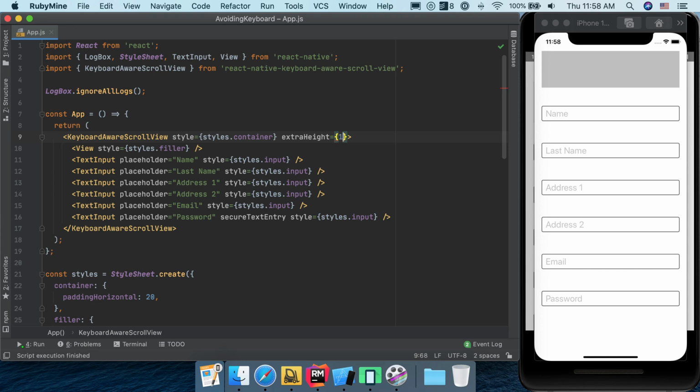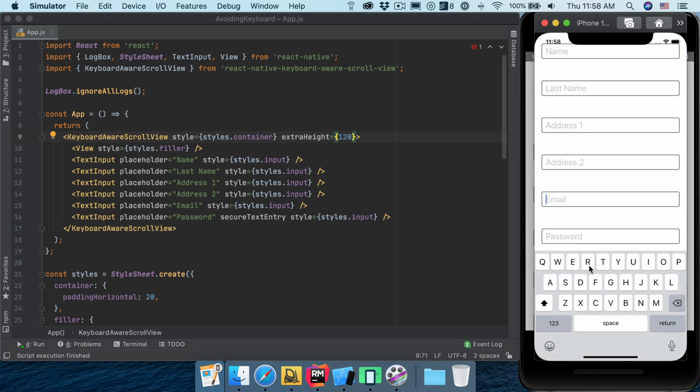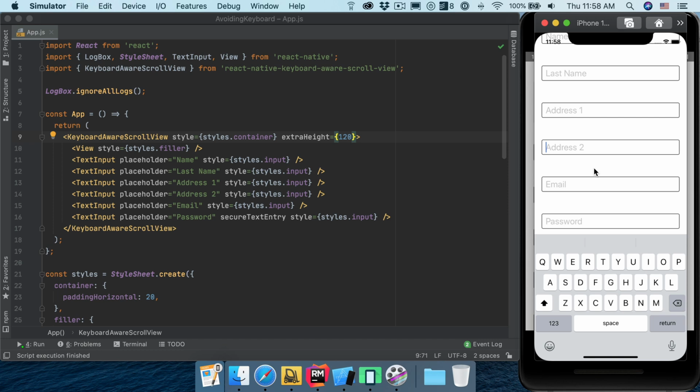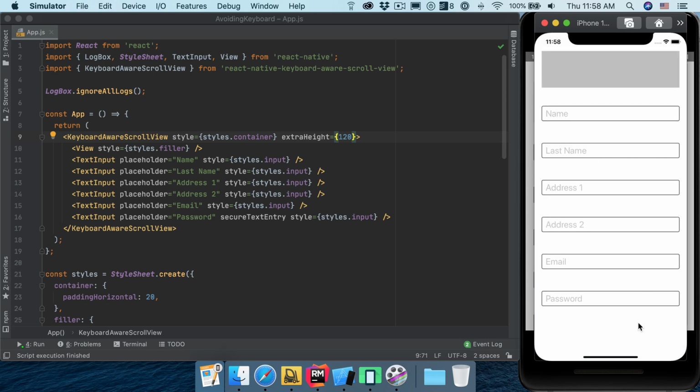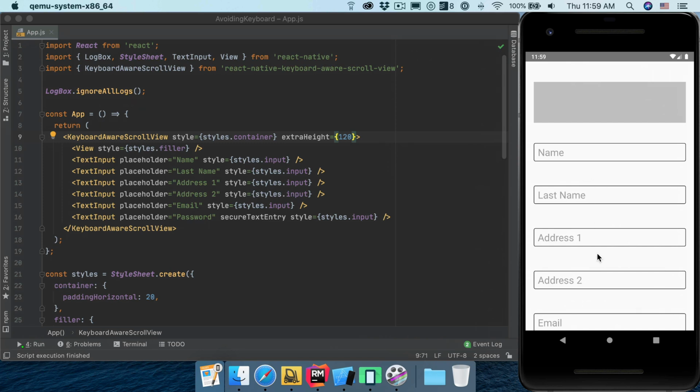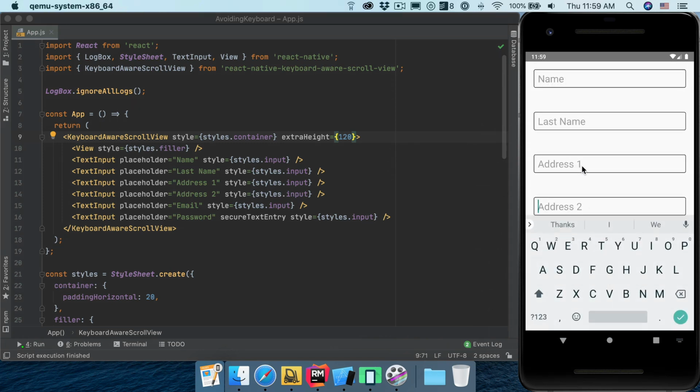Let's set this to 120 and see what we get. Now we choose email and password is clearly visible so we can just move to the next one and we can move between all of these inputs. Now let's go back to Android and see what we have. We can choose one of these, but we can see that the extra height property is not applied here.